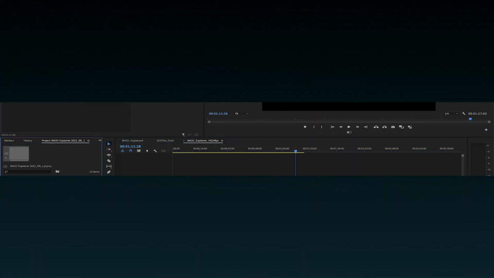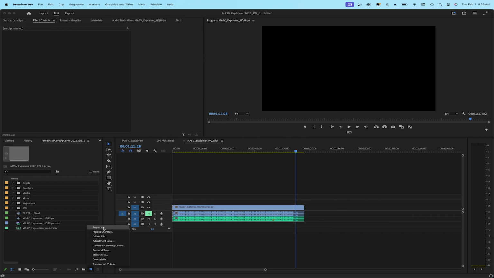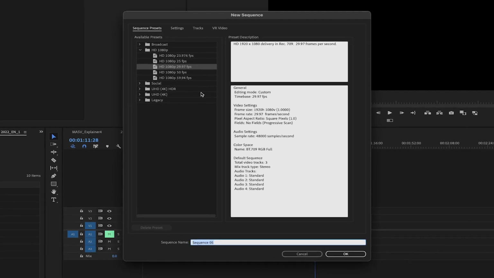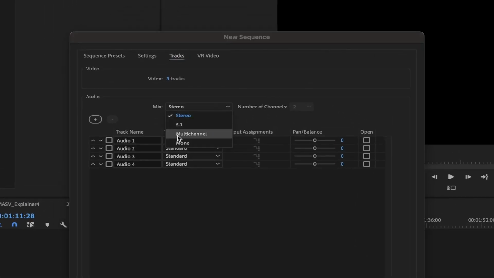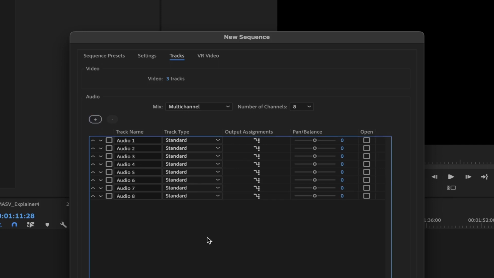Let's create a new sequence to prepare the general timeline for export. In this new window, go to the Tracks tab. And here in the drop-down menu, choose Multi-Channel. Next to it, let's select 8 channels. I'm going to click on the plus button here to create 8 new tracks. And all of them should be mono.